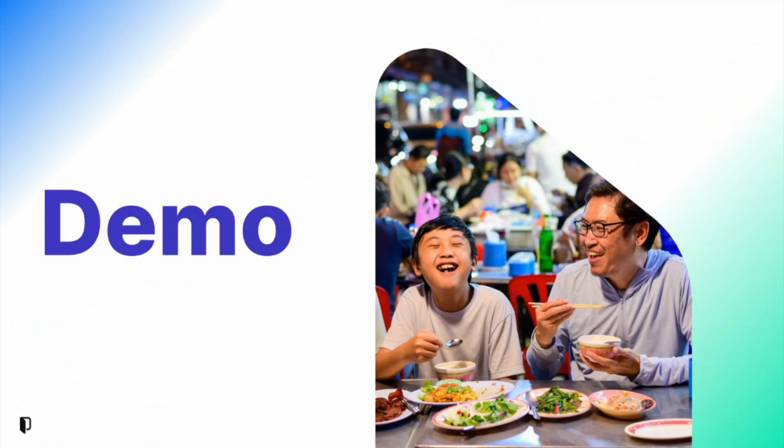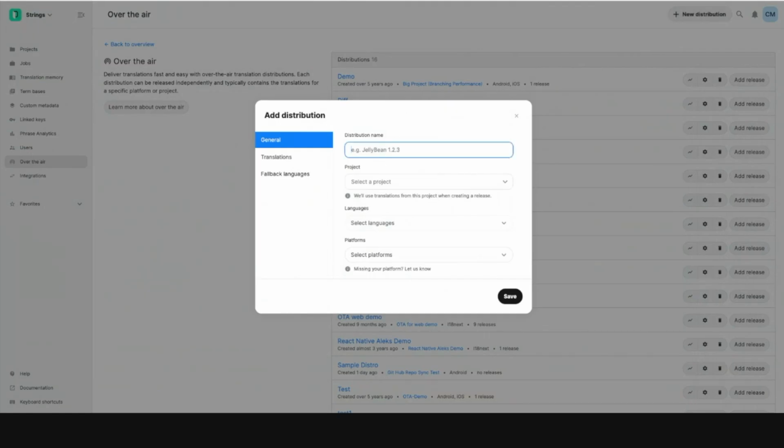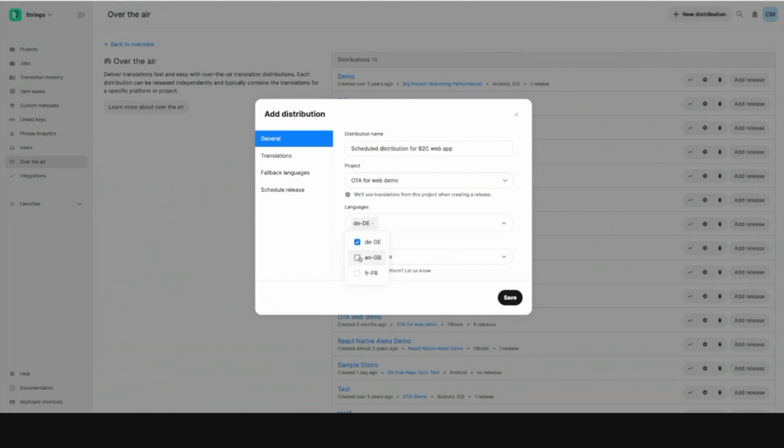All right, let's take a look at this in the product. This is my demo account in Phrase Strings. I already navigated to the over-the-air feature in the main navigation. If I now create a new distribution, give it a name, and select the project, I see that a new item appears here, which is Schedule Release. But let's get the settings right first.